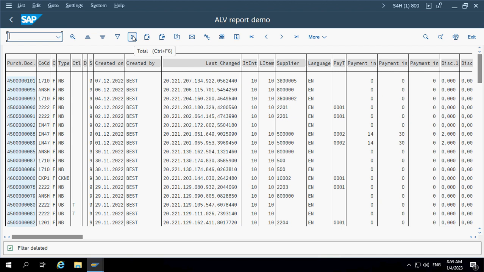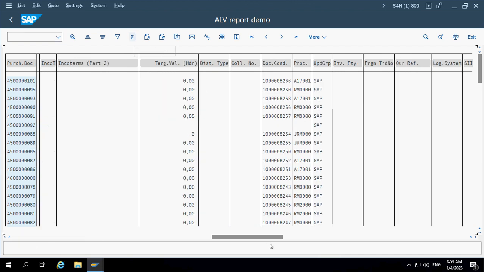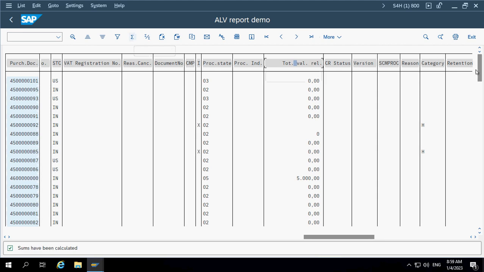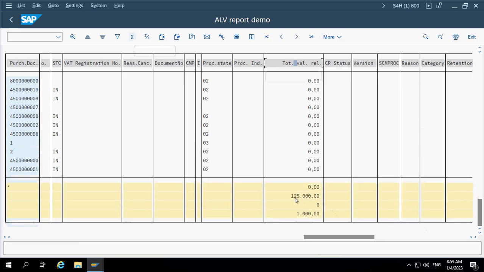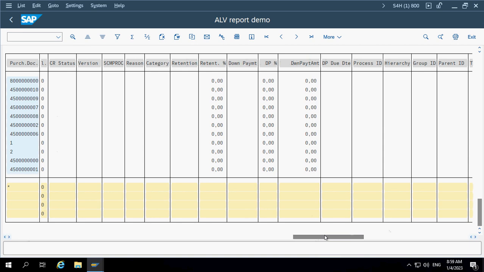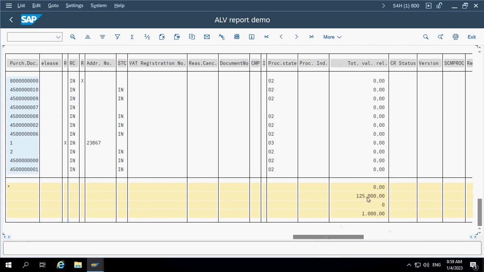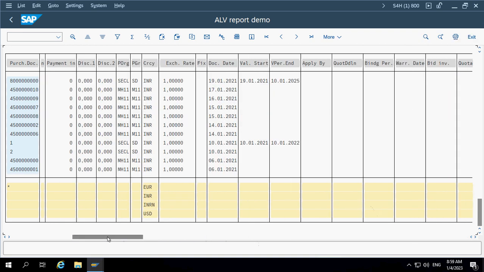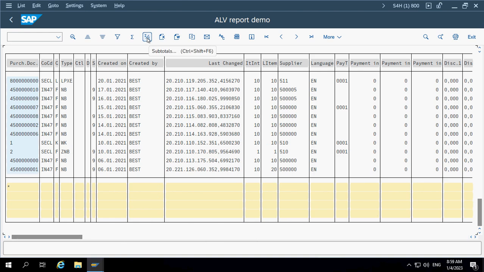What is this option? Total. So if there is any amount or anything, let's find one amount field. Yeah, total value, right? Select this and click on this total. At the end, what you can see, let's observe. So this is the total amount. It is displaying the total amount here. Clear? And here subtotals also you can display.